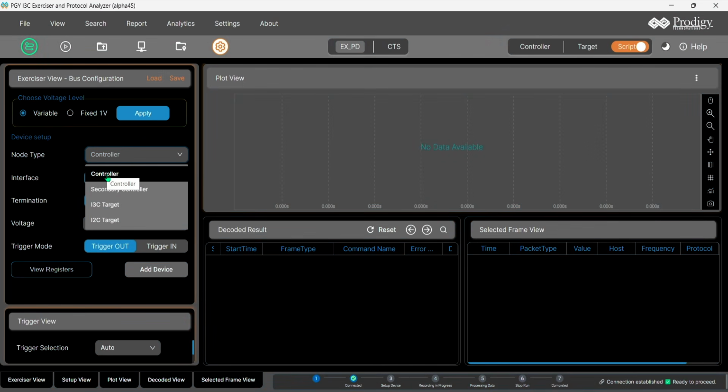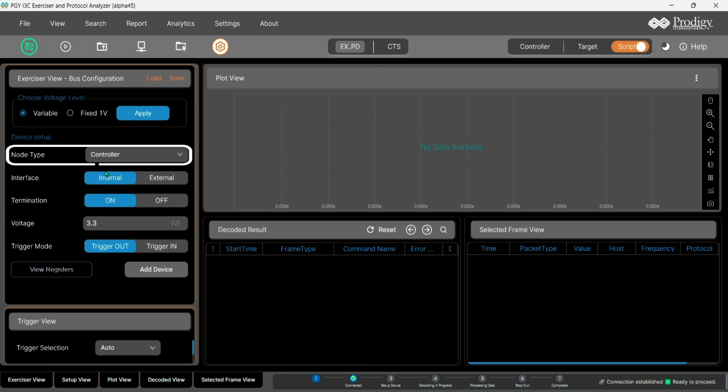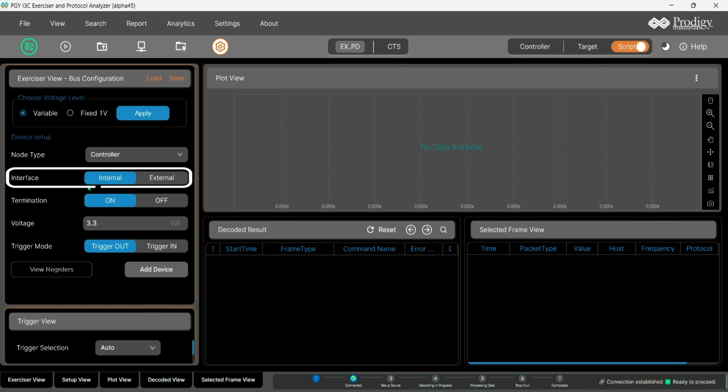First, we go for configuring the controller. For that, the node type is chosen as controller. And since the controller in this scenario is an internal one, that is internal to the Prodigy hardware unit, the interface is chosen as internal. The interface is the option given to distinguish whether the controller or target that is getting configured is an internal one, internal to the Prodigy hardware unit, or an external controller or target.